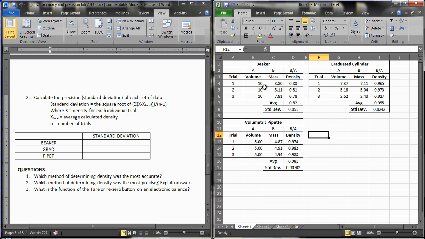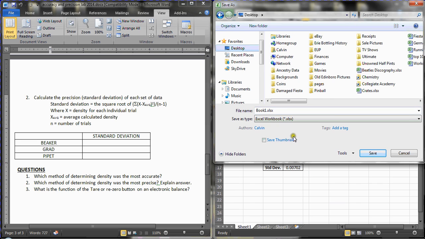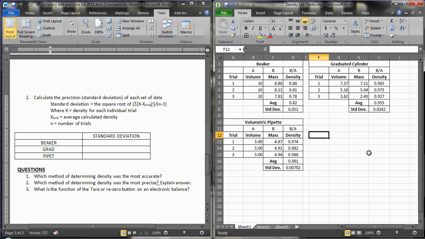I'm ready to take these tables and put them into my lab report. So I'm going to save my spreadsheet. I will just call it density lab tables. I'm just going to save it to my desktop so I can easily find it.